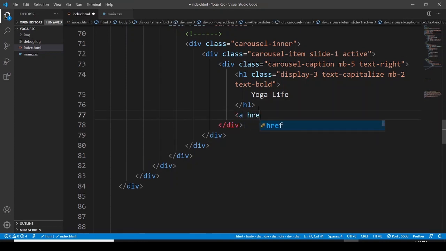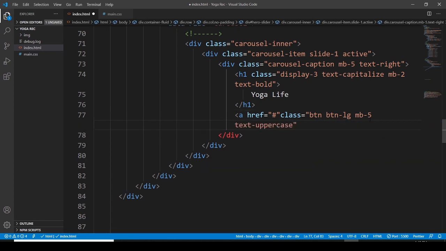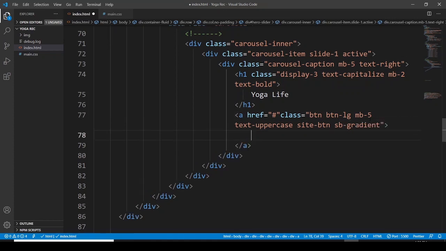Now let's have an a href, and then after this, it should be this one. Let's have a class here. This class is going to be btn-large, and btn-large is going to have a margin bottom of 5. Then text is going to be uppercase, and let's have a site-btn. Plus I would like to use a gradient, so I'm saying site-button-gradient. And then I would like to go with Join Us.